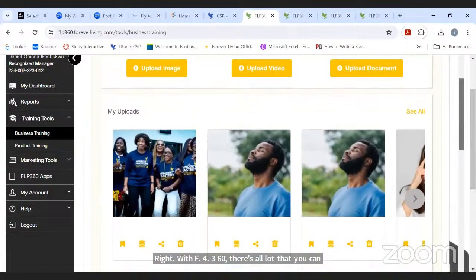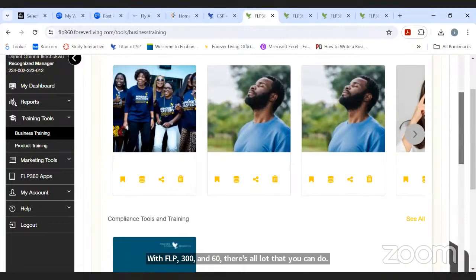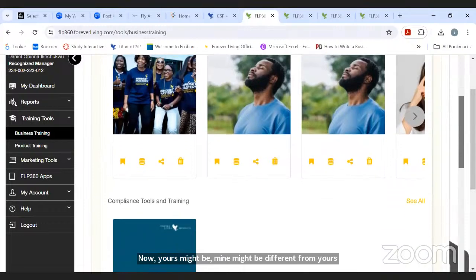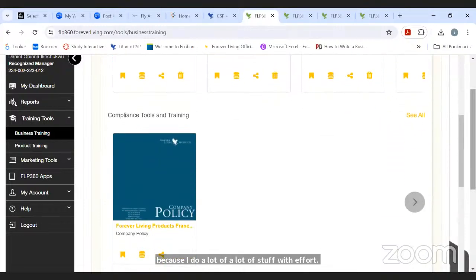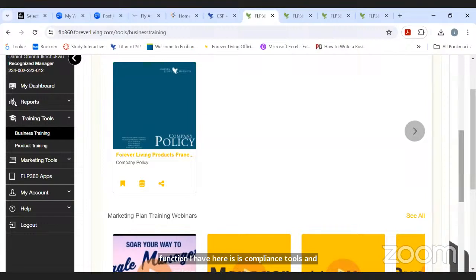Now, mine might be different from yours, because I do a lot of stuff with FLP 360, and it's crazy. Imagine your team member. The first thing I have here is compliance tools and trainings. This is for Francophone.